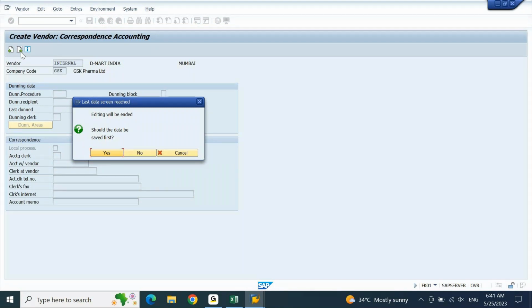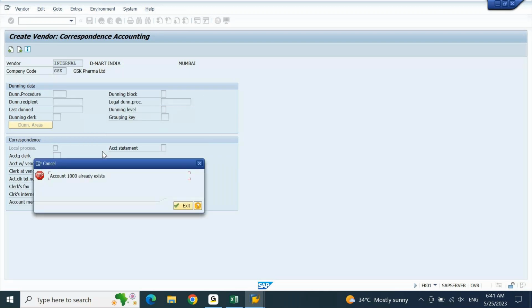So on the last screen, you can press yes to save the vendor master, or when you know what information you are filling up, once you feel that this is the last data that we are giving, you can straight away click on save or create on that screen itself. Now let me click on save. Yes. Now this is giving a message, account 1000 already exists.